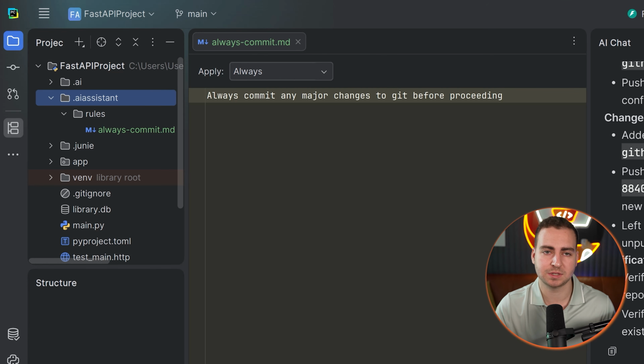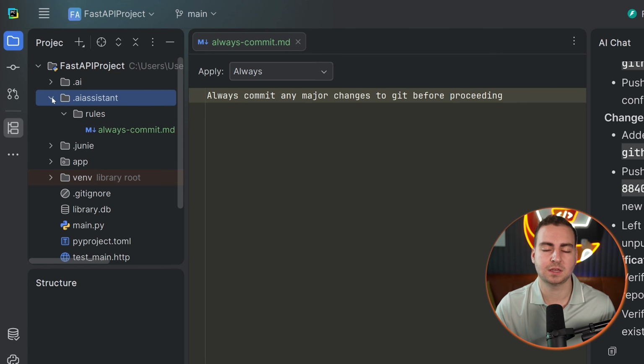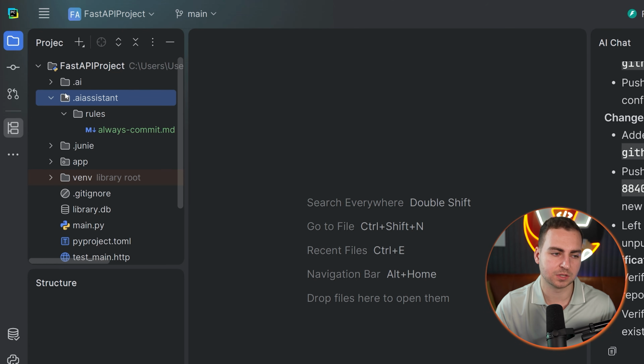You can make multiple different rules. Again, you can make them manually. You can tell the agent to make them, but it's typically good practice to set them up and then stage them in Git so your other teammates will have the same rules when they're doing development. Okay, so I'm going to delete that rule, or not delete it, but just remove this folder.